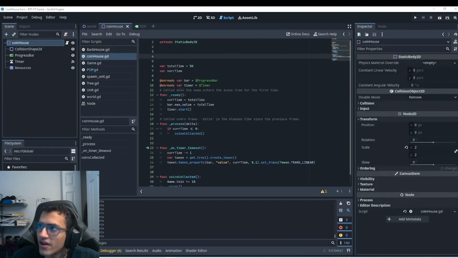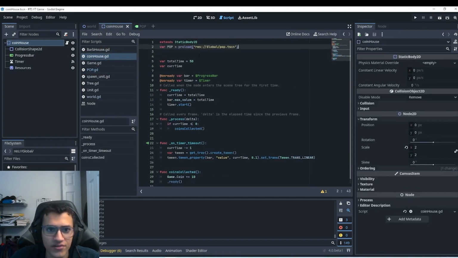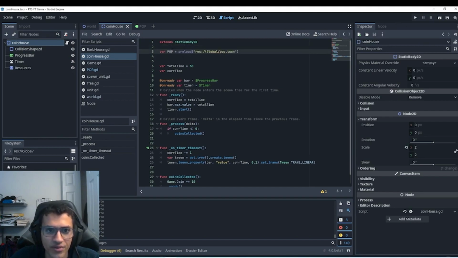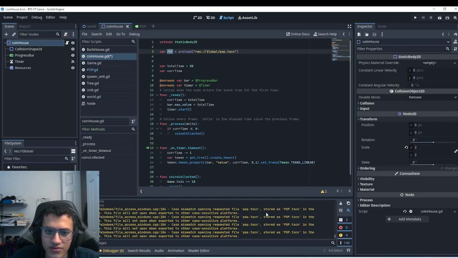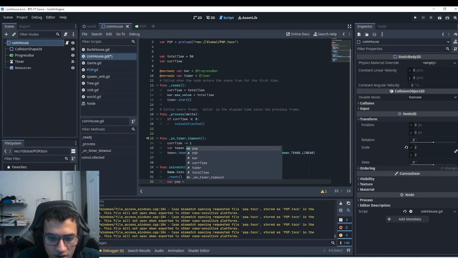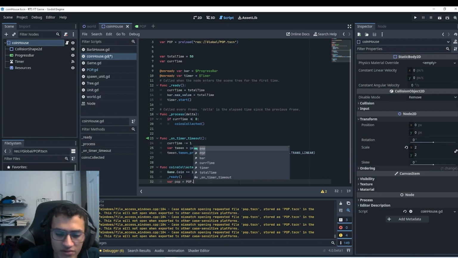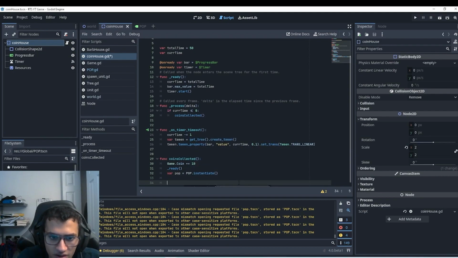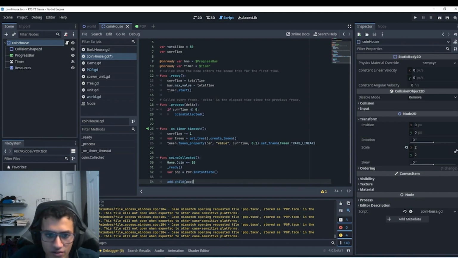Okay, so now back in our coin house, we're going to create another variable called POP. We're going to preload it. What is this? Let me actually just copy it. Okay, there we go. And then in our coins collected, we want to show that. So how do we do that? Well, we have to create the object. So we're going to say var pop equals POP.instantiate, and then we'll say add_child(pop). And we can just add it to this coin house for now.